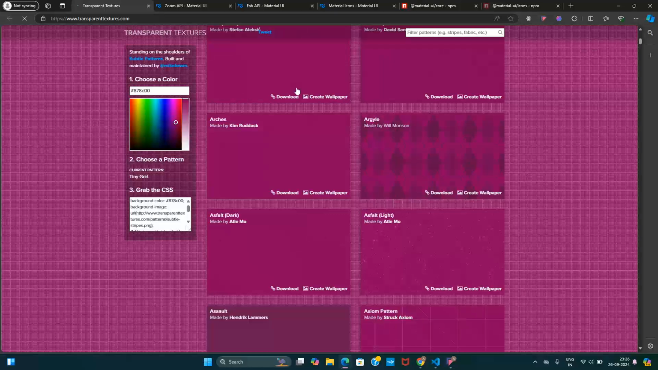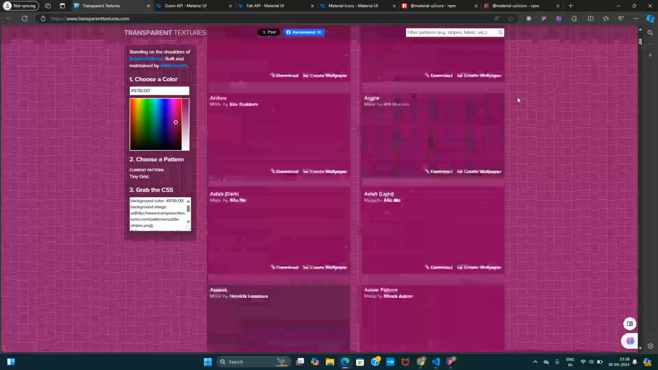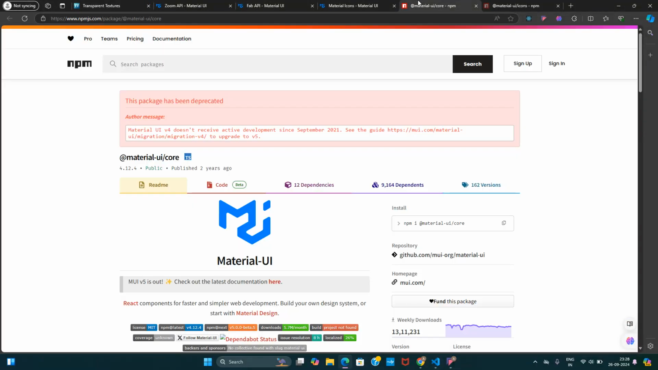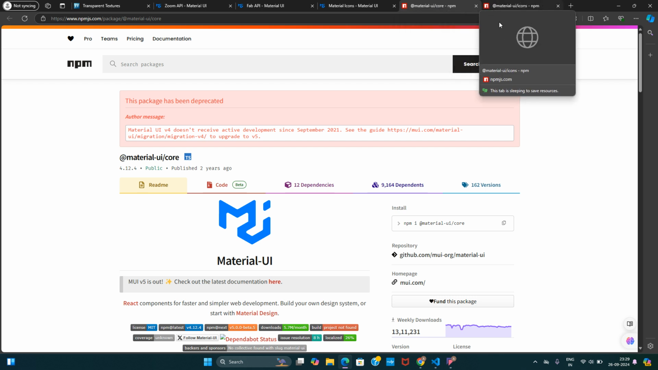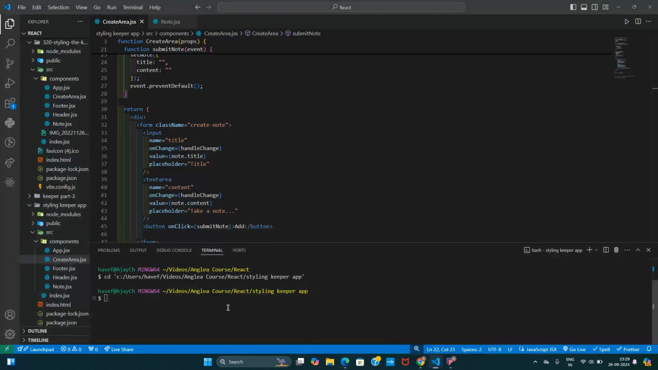And we're going to be giving our application a transparent background, something like this. I like pink color, and let me know what's your favorite color. And these were the tools that we are using, npm modules such as material UI core and material UI icons. I want you to install them inside the terminal of your application.